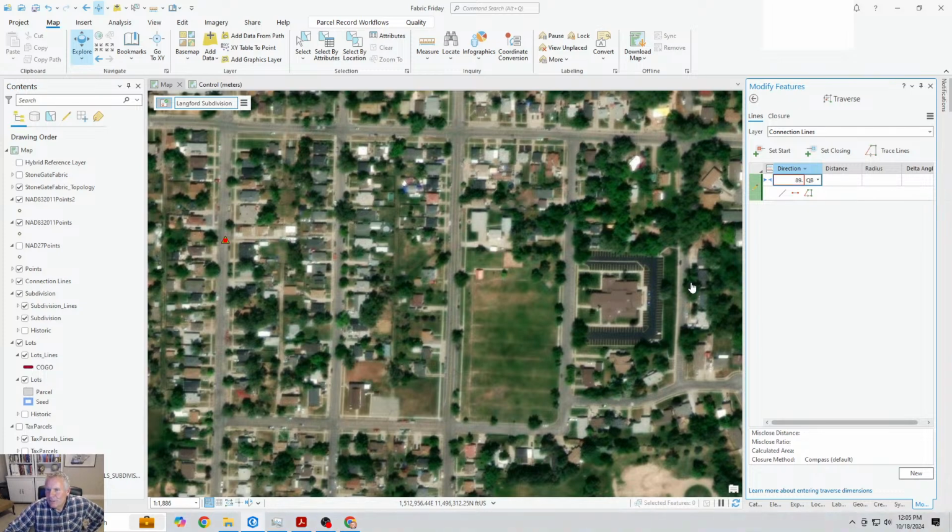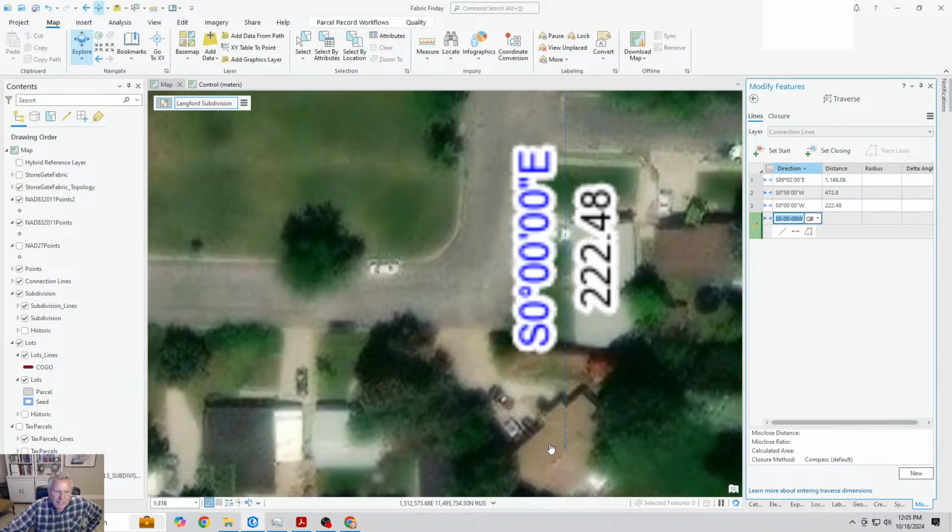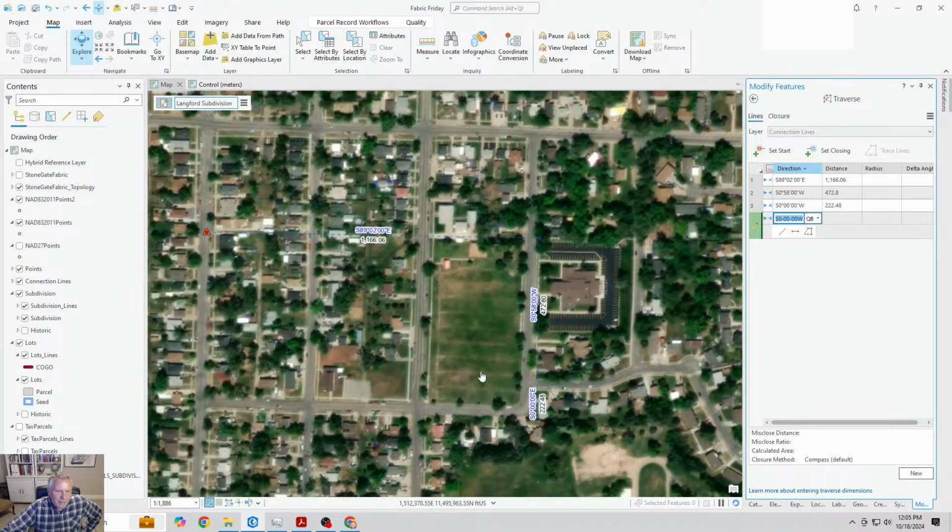So it's south 89 degrees 2 minutes east, 1,166.06 feet, and south 0 degrees 58 minutes west, 472.8 feet. And then from there, that's the block corner. From there, it's south 222.48 feet to the point of beginning. And that looks like it's right in the middle of a house. So maybe I don't have very good monumentation there.